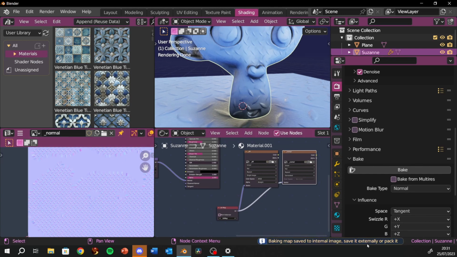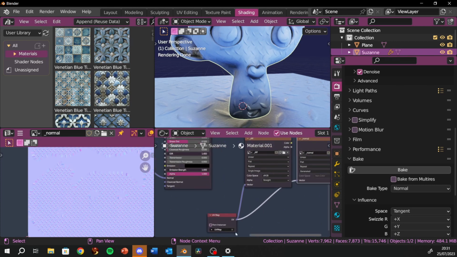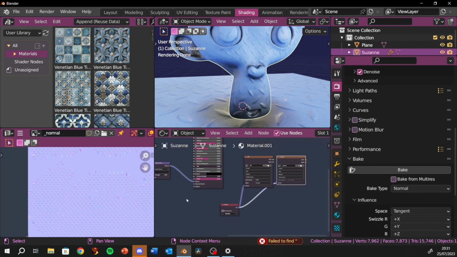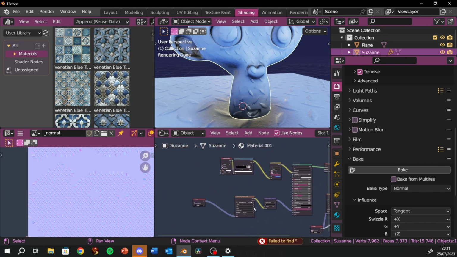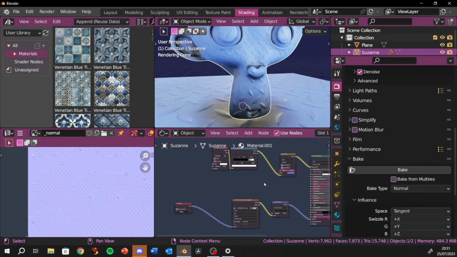Baking map serves to... this didn't change. I'm not gonna confuse you. No. Just remember you have bake. This is how you normally do it.